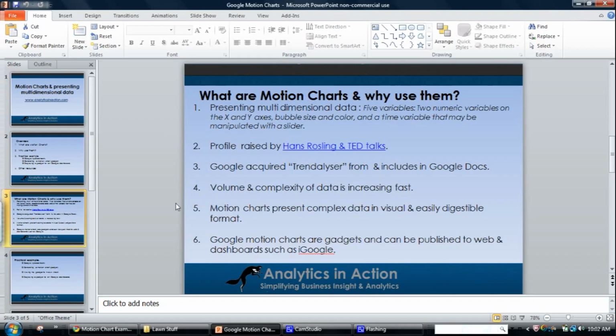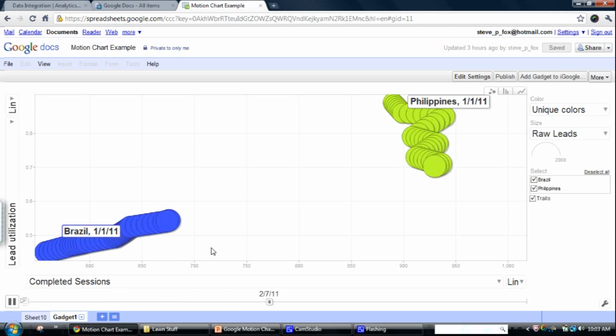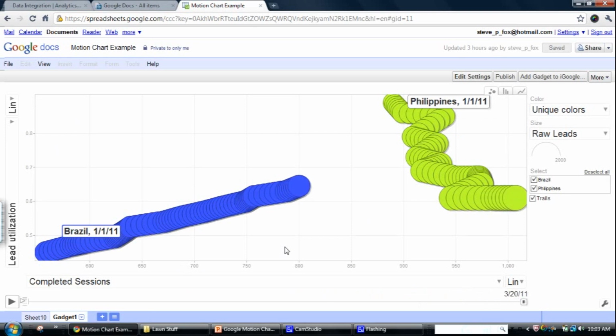So I'll just show you very quickly. This is the motion chart here. It's based on some call center data. We've got lead utilization on the y-axis, and the number of completed training sessions that the call center did on the x-axis. We've got two country points here, and a time dimension down the bottom. If we wanted to, we could have color as a dimension as well, but at the moment I'm just going to have that as unique. We can then play this to see how lead utilization, the number of completed sessions, and raw leads change through time. All very cool. There you go. So I'll go back here.